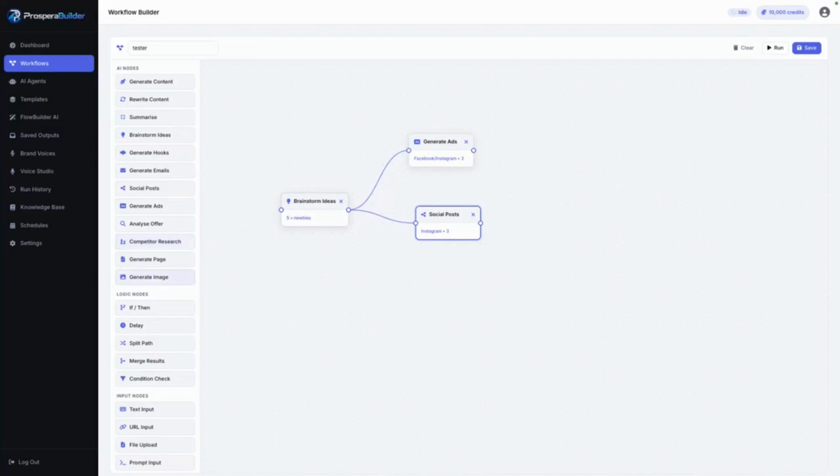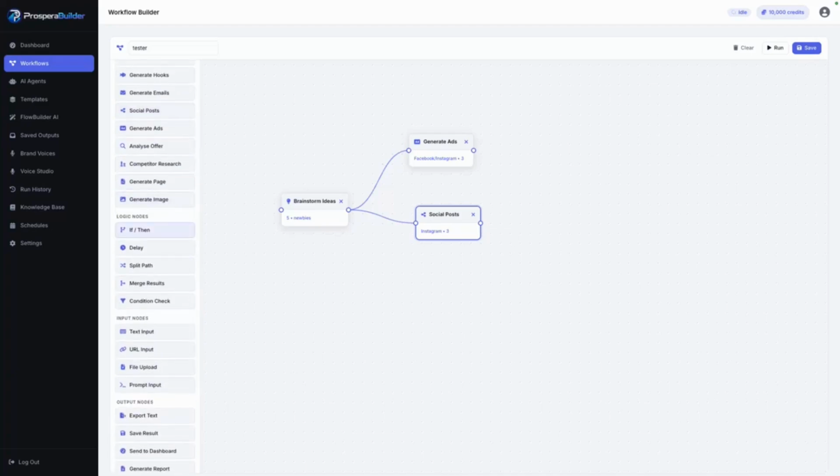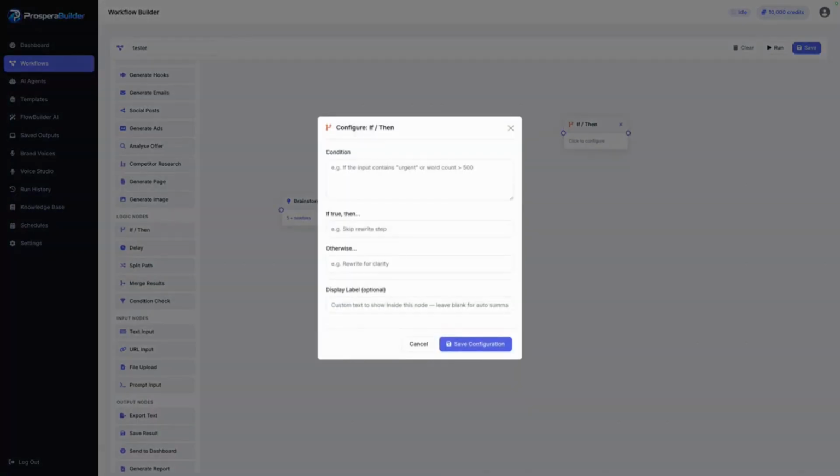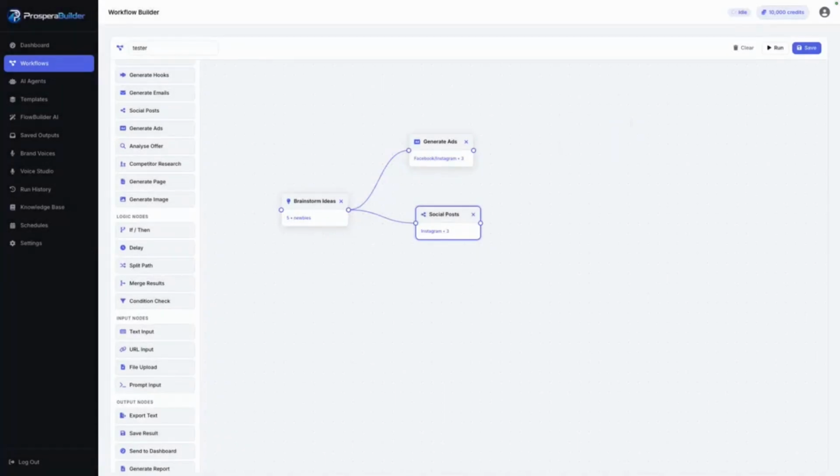You can do competitor research. You could analyze the offer. You can put different logic nodes in here, so you can split the path. You can put a condition in here: if the word count is lower than, say, 500, you can send it down a different path. You can build really complex workflows.